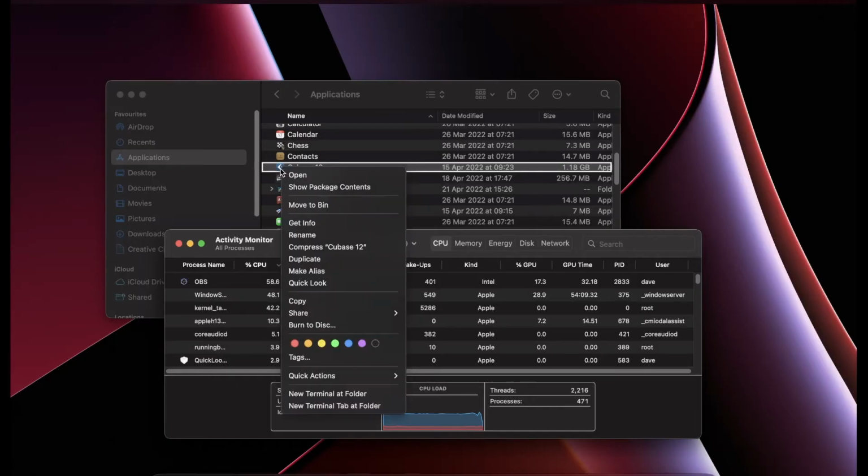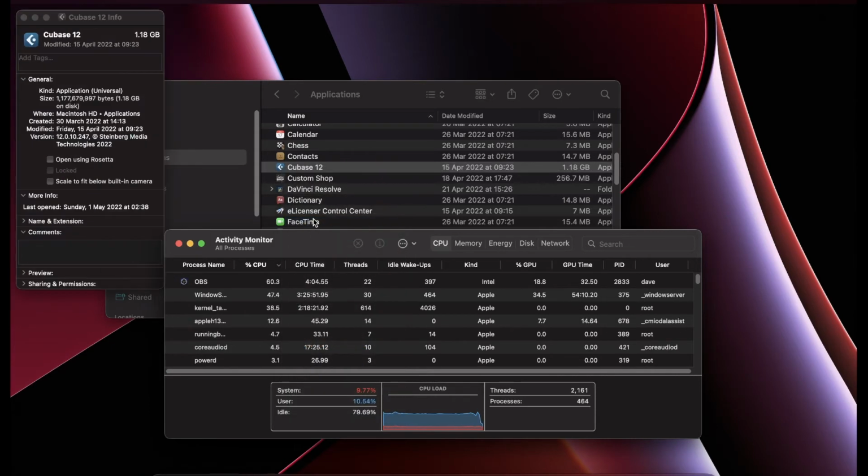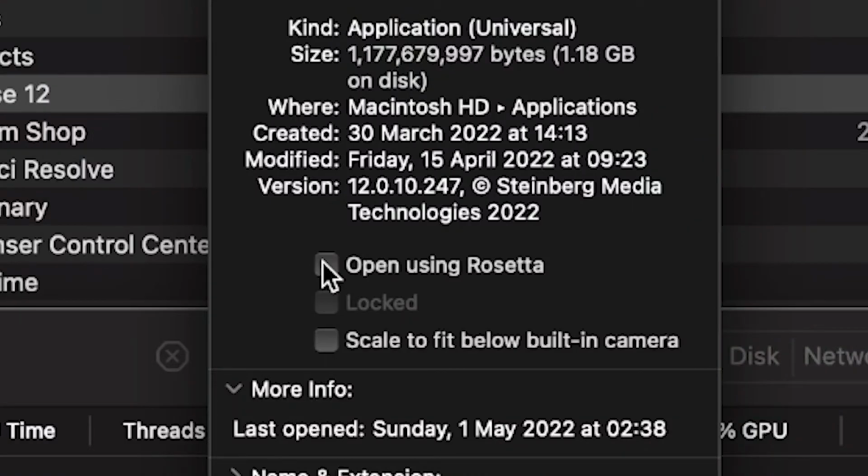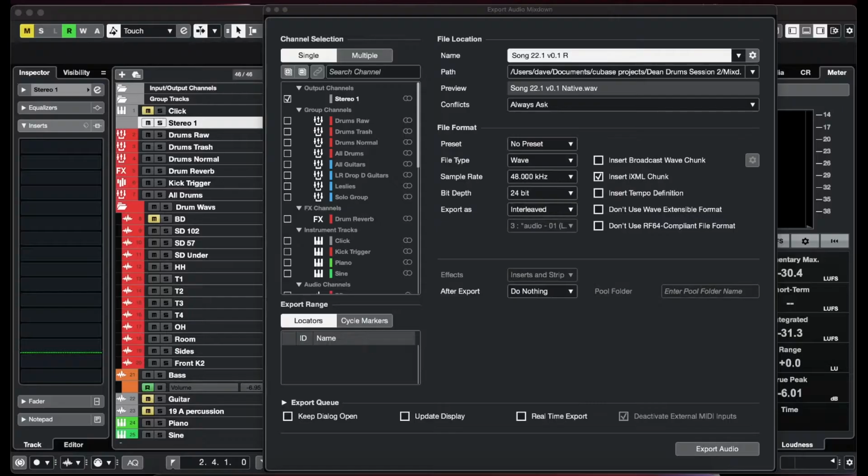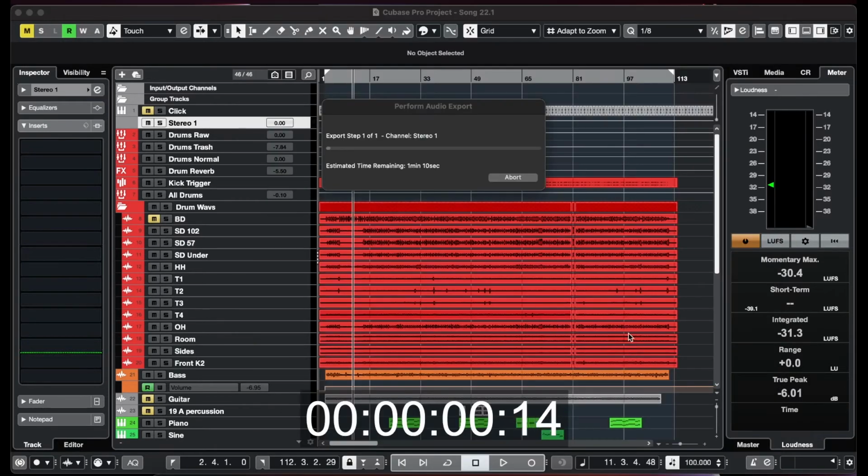So let's quit Cubase and we right-click the application, go to Get Info, and click on the box that says to use Rosetta. Now we've got to reload Cubase and render again. 3, 2, 1, go!